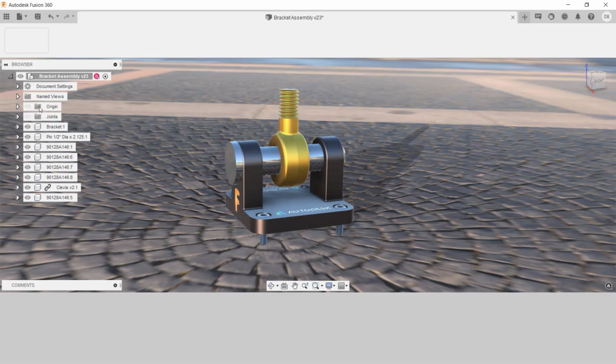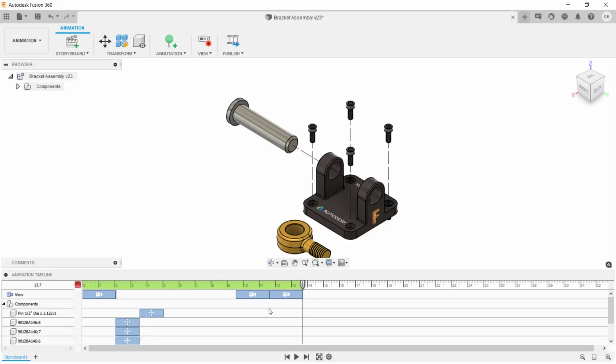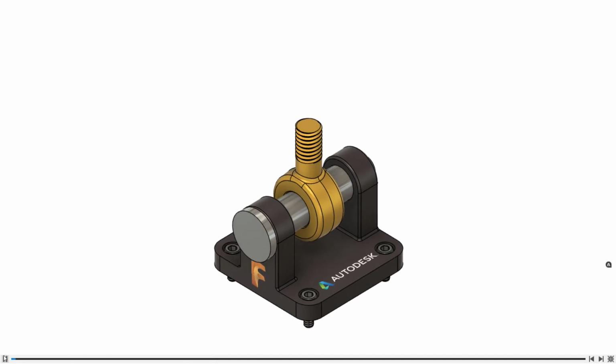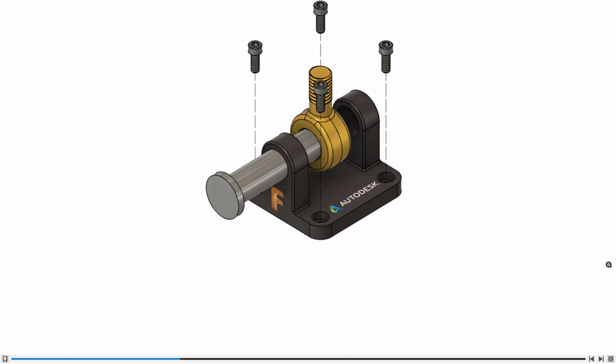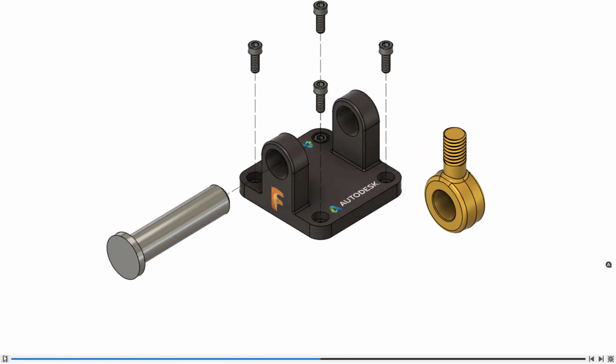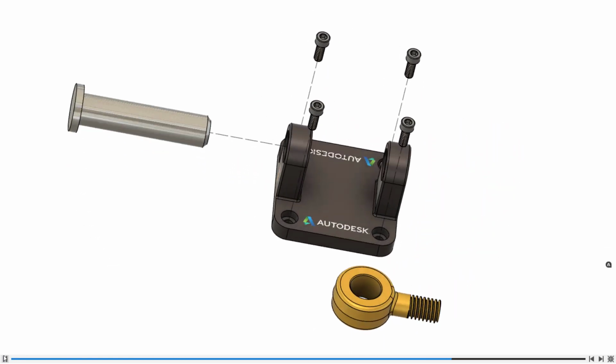Now in the animation workspace, this is where you can go back and create exploded views. So let me play the animation. And of course, these animations show how the assembly will be disassembled or assembled. And you can also use these to create drawing views.